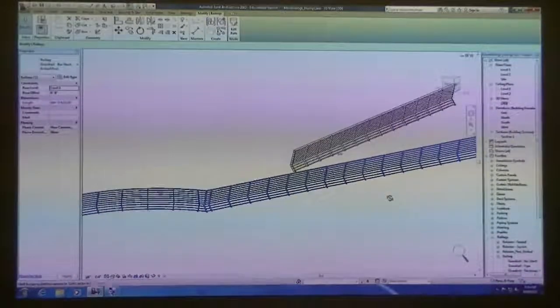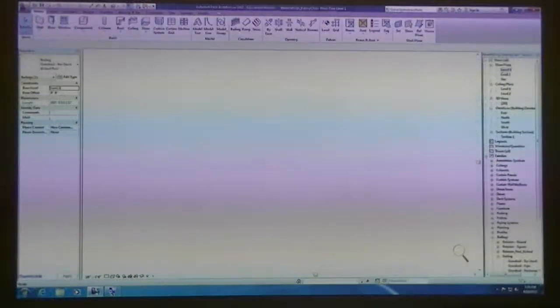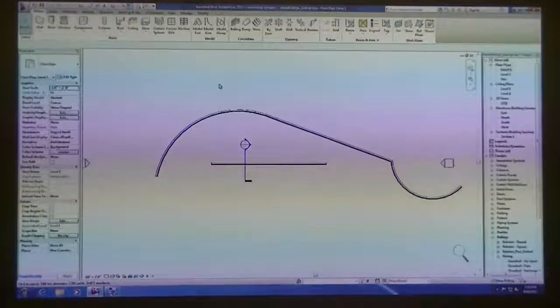Jeremy, when you're drawing railings in a plan view, can you not pick lines, like to pick the edge of floor plates? How do you do that?